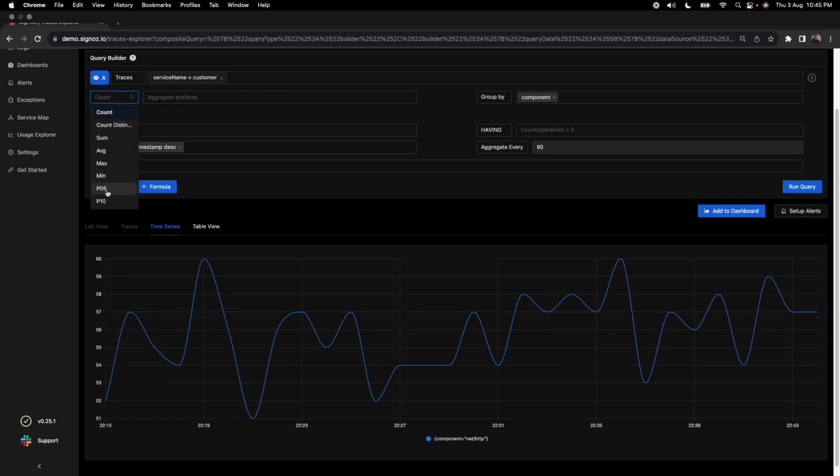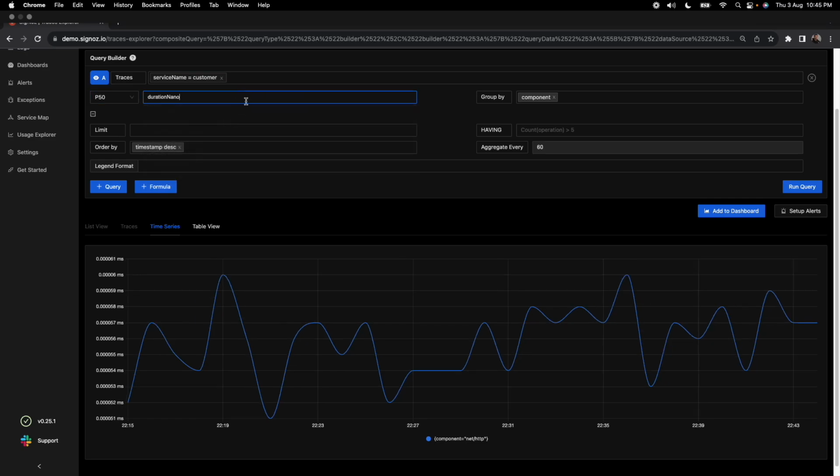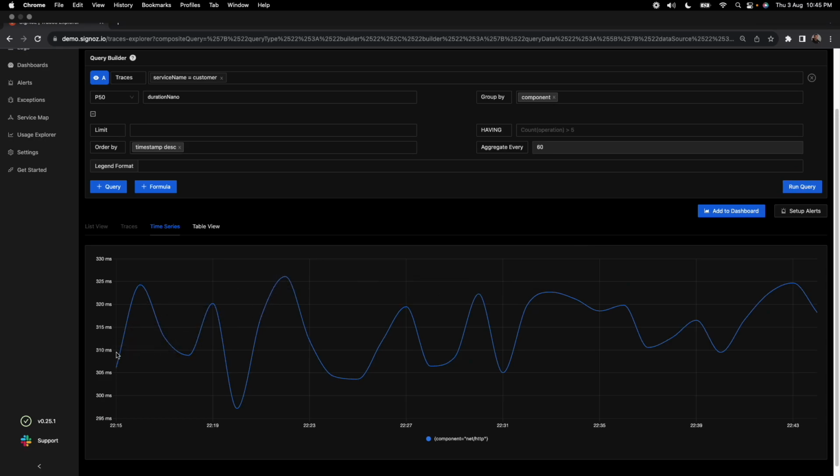For example, suppose you want to find the P50 of spans here which are coming from a particular service. So what you can do is just go ahead and choose duration nano here. Duration nano is a field which contains the OpenTelemetry span duration, and then you can just run the query here, and this will show you the time the spans coming from this service have taken.